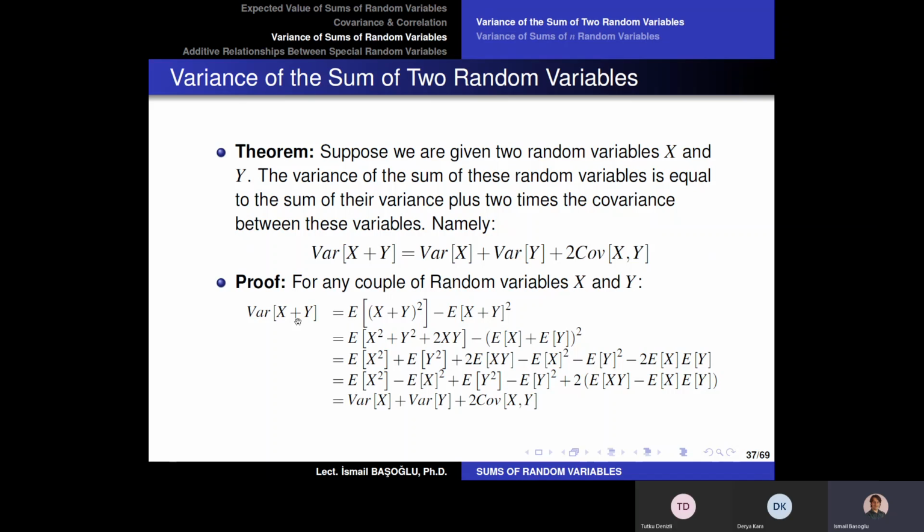How do you calculate it? By calculating the expected value of (x plus y) square and subtracting the square of the expected value of x plus y. Now, I am just going to expand (x plus y) square as x square plus y square plus 2xy. And the expected value of x plus y can be rewritten as the sum of marginal expectations. And then we take the square of them.